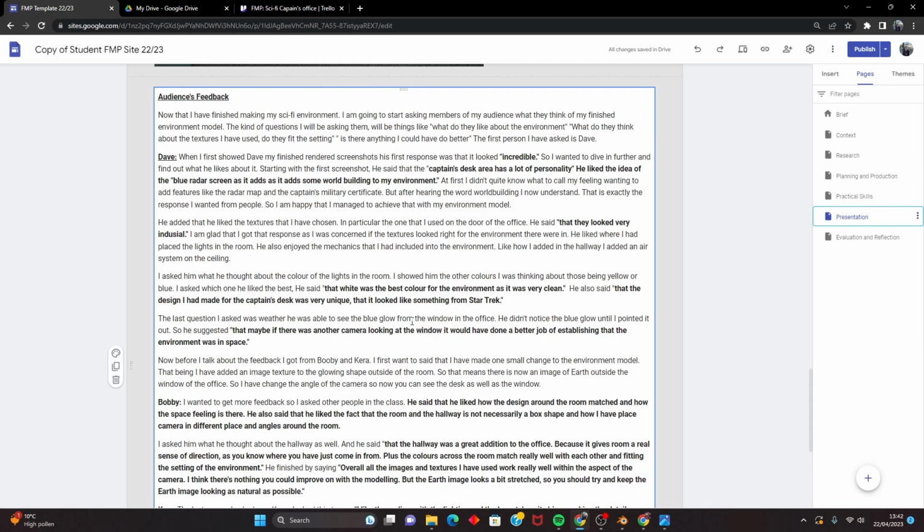view, so you could actually see that the environment is in space, and you could establish where the environment is. And I agreed with him on that, and I thought that would be a good idea as well. So that's what I did.